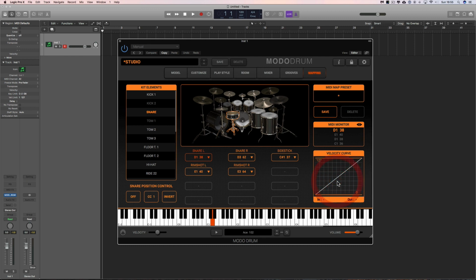Yeah, reset. There's a handy MIDI monitor here, which is really useful to easily see which MIDI notes are coming in from any external MIDI device that's sending in MIDI notes. That's really useful.